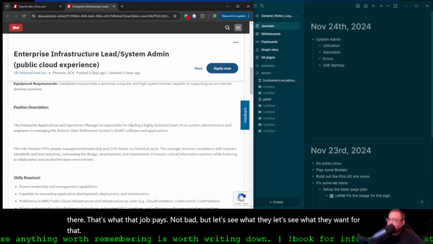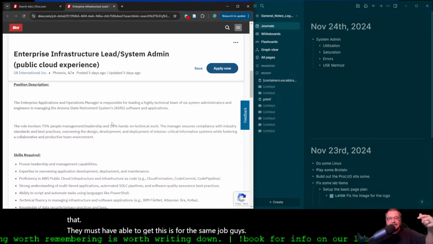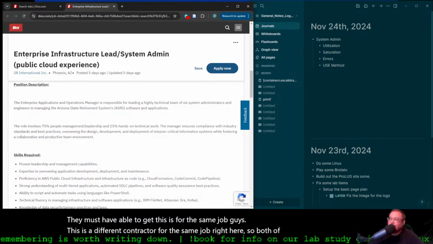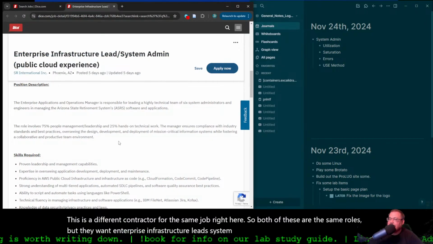They must have been able to get on. Oh, this is for the same job, guys. This is a different contractor for the same job right here. So both of these are the same roles, but they want enterprise infrastructure lead, system admin, and then does it even say? Yeah, it looks the same.